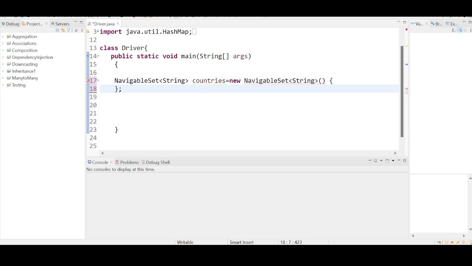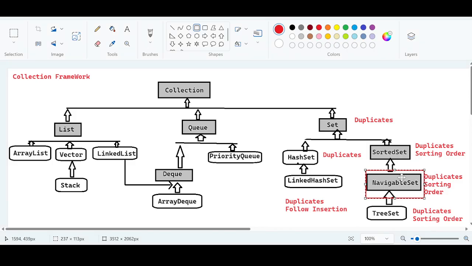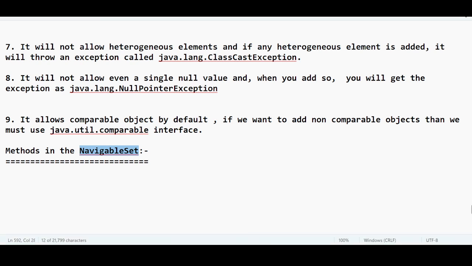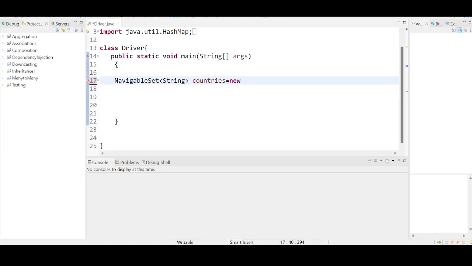We cannot create an object for the interface, so that's why it is giving us an error. We need to use an implementation class. Since navigable set is an interface, you cannot create an object for it. Just check if there is any class available under navigable set. Yes, there is a class called TreeSet. You will create an object for the TreeSet. When you're dealing with an interface, try to create objects for the implementation classes. So now you will not get any error. The reference variable is the interface, and the object is created for the class.